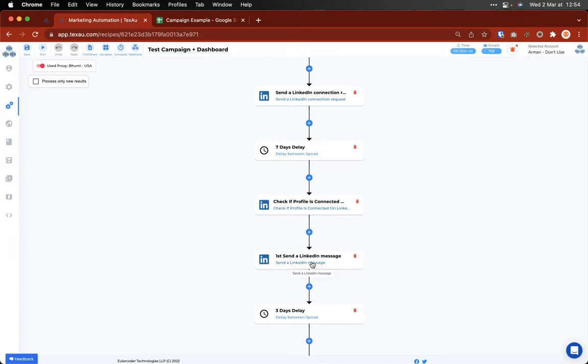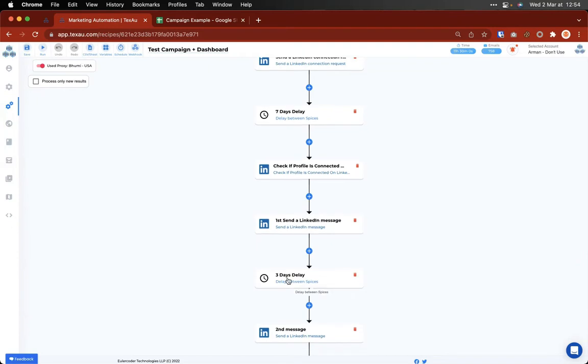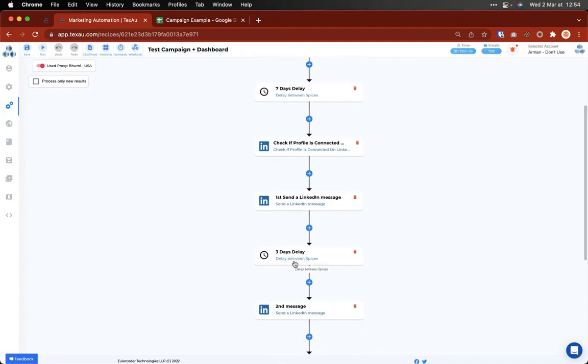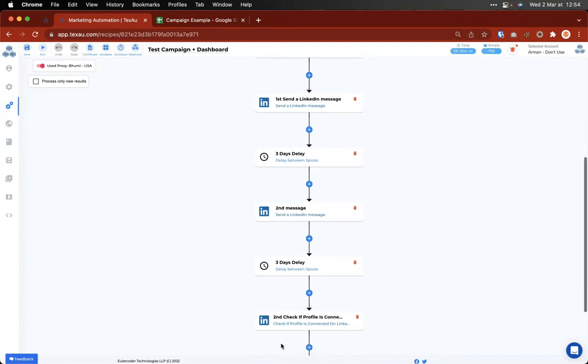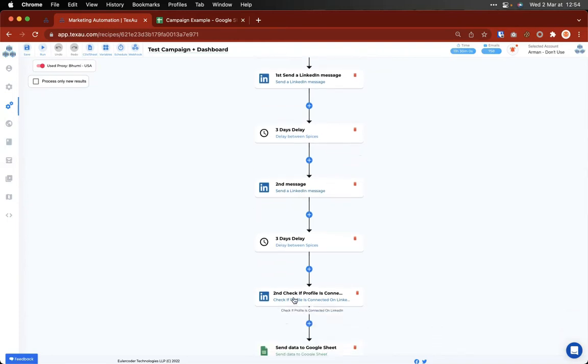All right. So we will send the first follow-up, which is like a greeting message. Then after the greeting message, we will wait another 3 days for a new follow-up, and then we will send a second follow-up. Then we wait 3 days, and then we will stop the campaign and we will check.